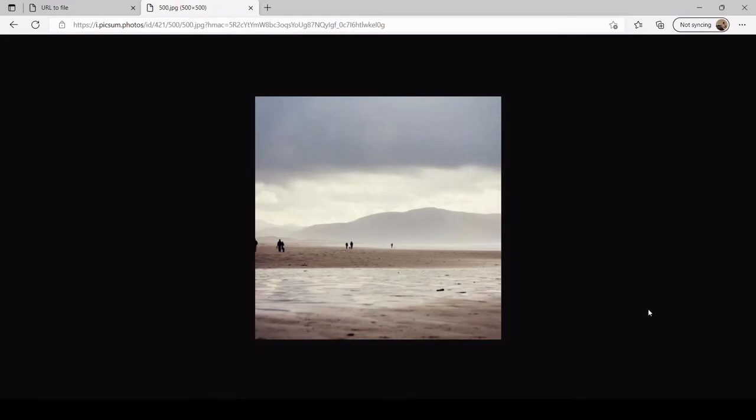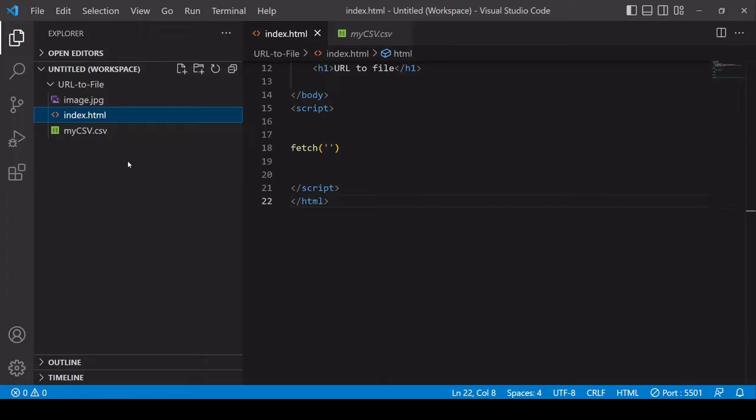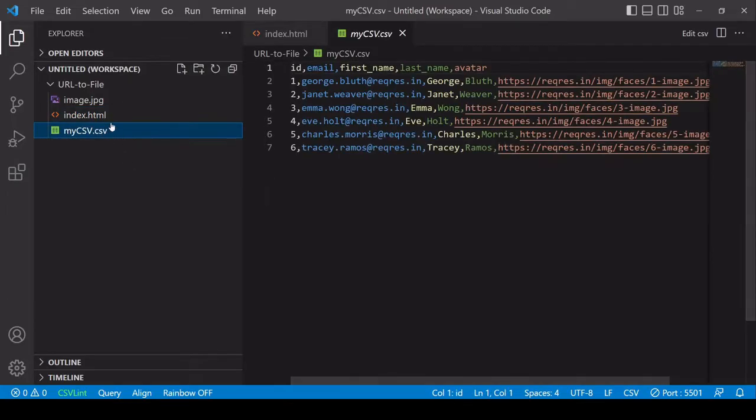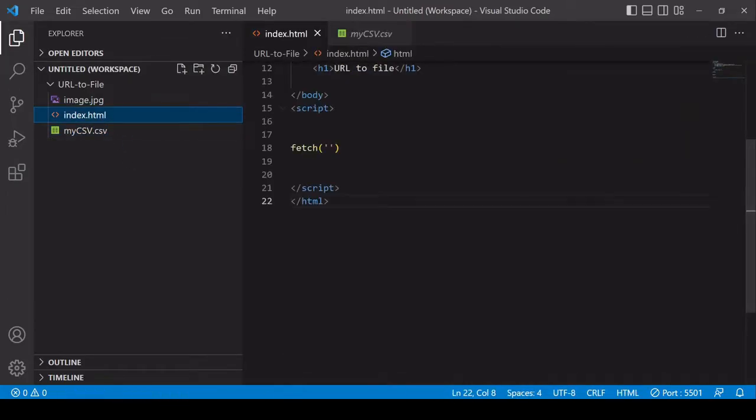So today what I'm going to show you is how you can get a resource from a URL and turn it into a file from the perspective of JavaScript. So I'm going to start by creating a file from an image URL, but the steps I'm going to be following you can use for any commonly accepted file type. So it could be a PDF, could be a Word document. In this case, it's an image. And after that, I'm going to be creating a file from this CSV here. So let's start with the image.